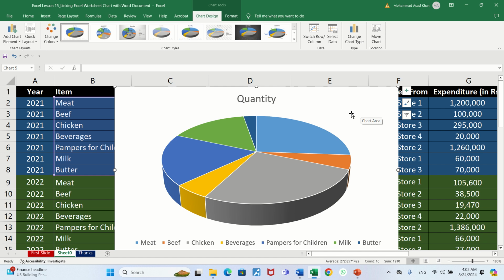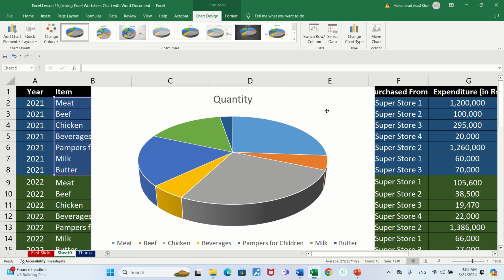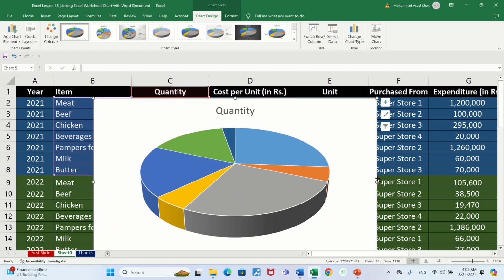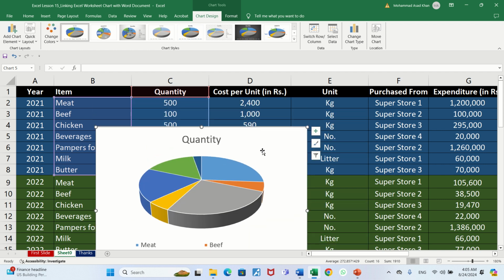And now the second pie chart, don't you get worried. Right now there are no percentages mentioned on this pie chart, but I will tell you how to do it. So I will make it a bit smaller so that you can see the data properly. Yes, I am doing it.